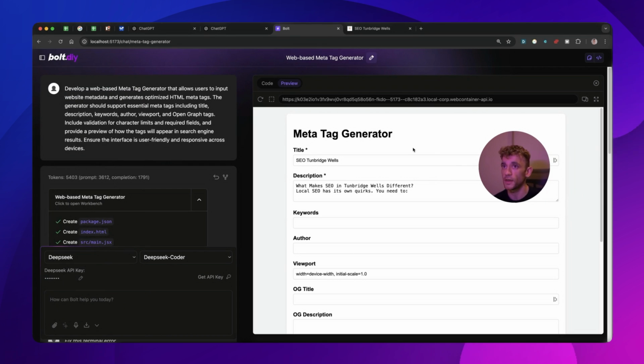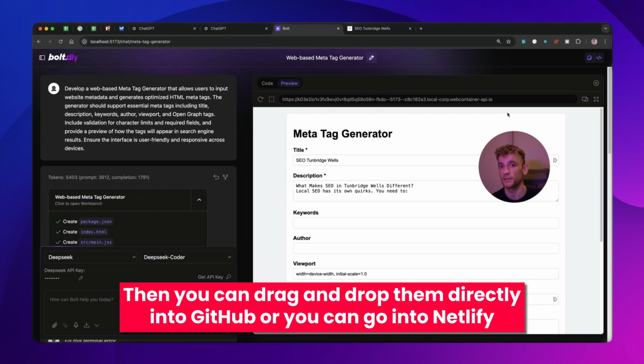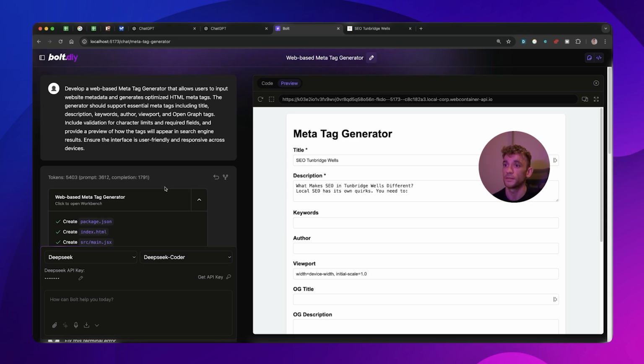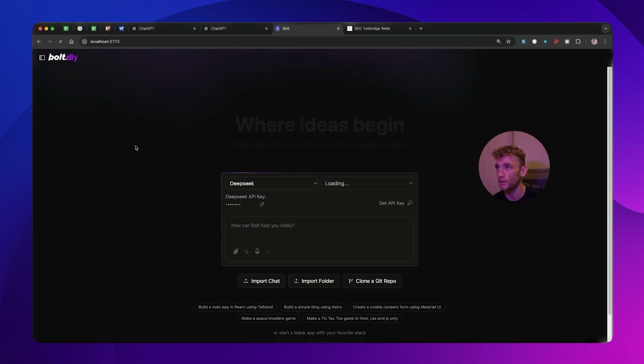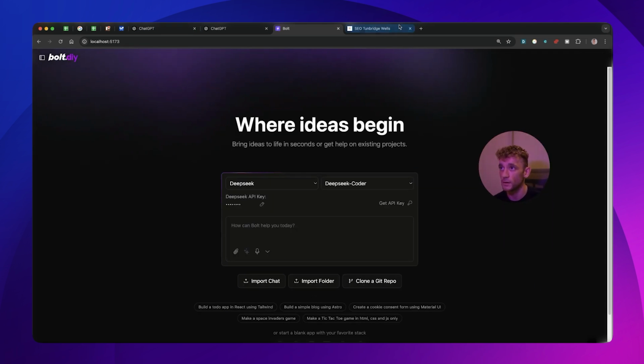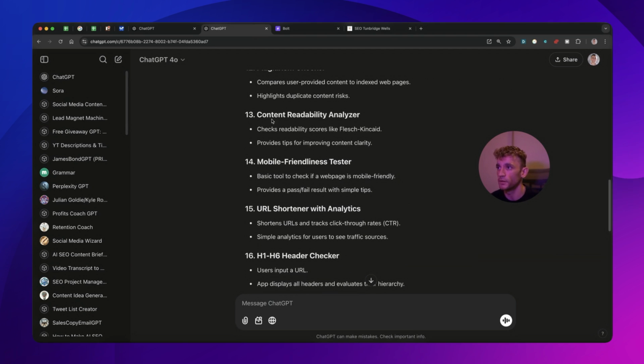If you're figuring out how you host these, you can download the code like I was showing before, and then you can drag and drop them directly into GitHub, or you can go onto Netlify. Netlify is a place where you can host all the files that you have, or you can link it to GitHub as well. I showed that in my video yesterday, so I don't want to show it again today, but you get the idea. Now, let's have a look at another example.